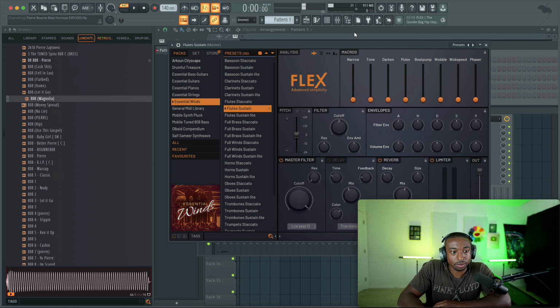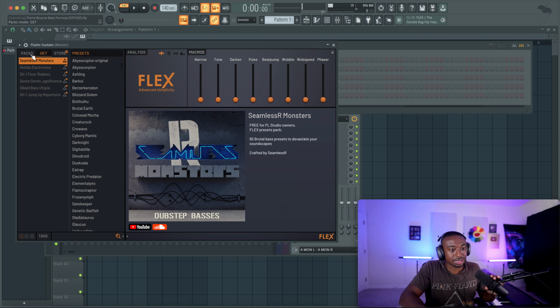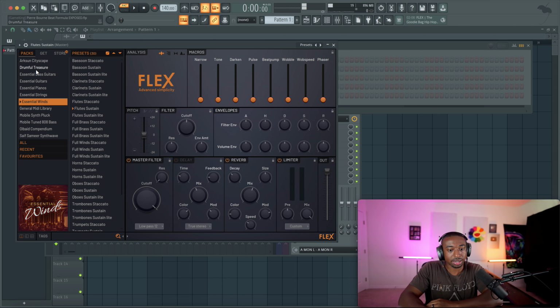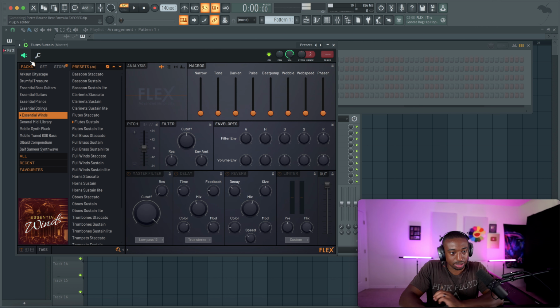And next, we have Flex. The flute is under the Essential Winds. If you don't have this, go to Get and download those Essential Packs. They're for free. This one's called the Essential Winds, okay? And look for the flute sustain. Now, one thing we need to do is turn off the effects on the flute, like the limiter, the master filter, the reverb, and then go to the cog icon, go to the wrench tool, turn on monophonic mode. This will allow you to do note bends like that.